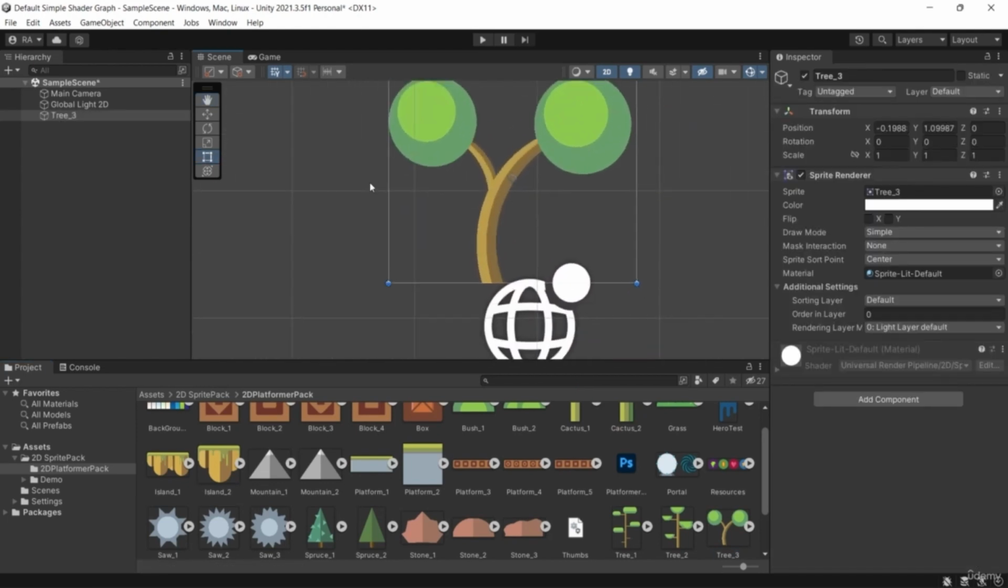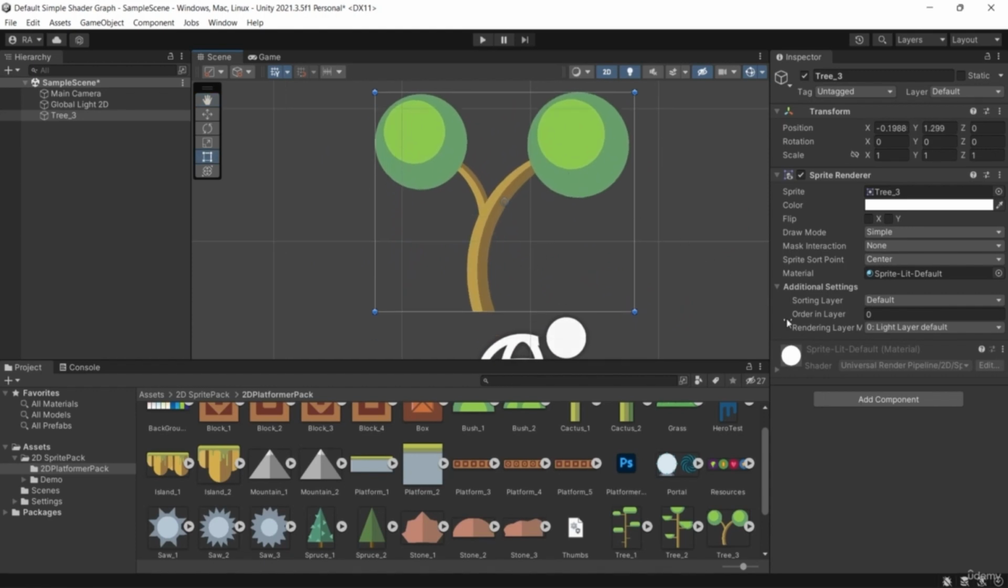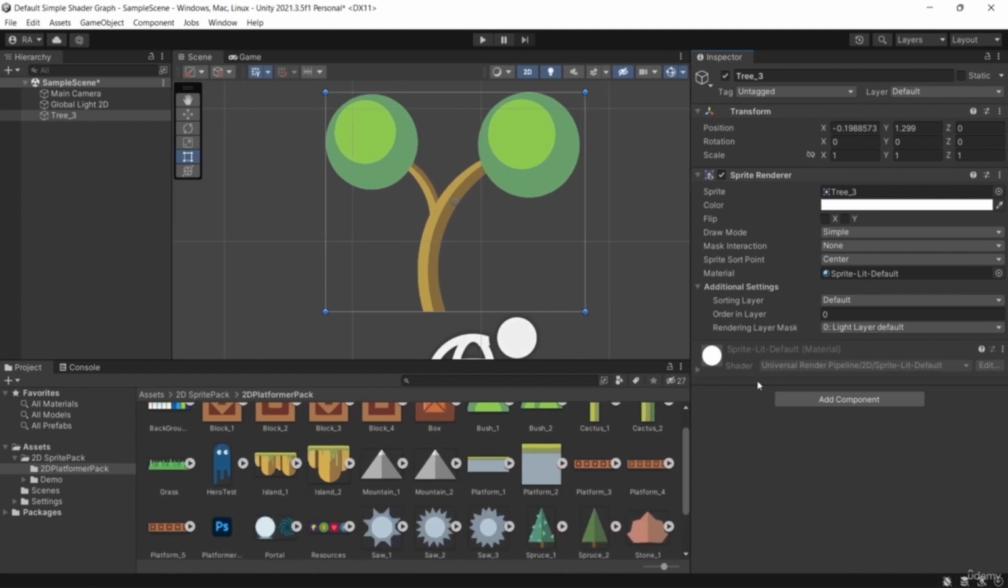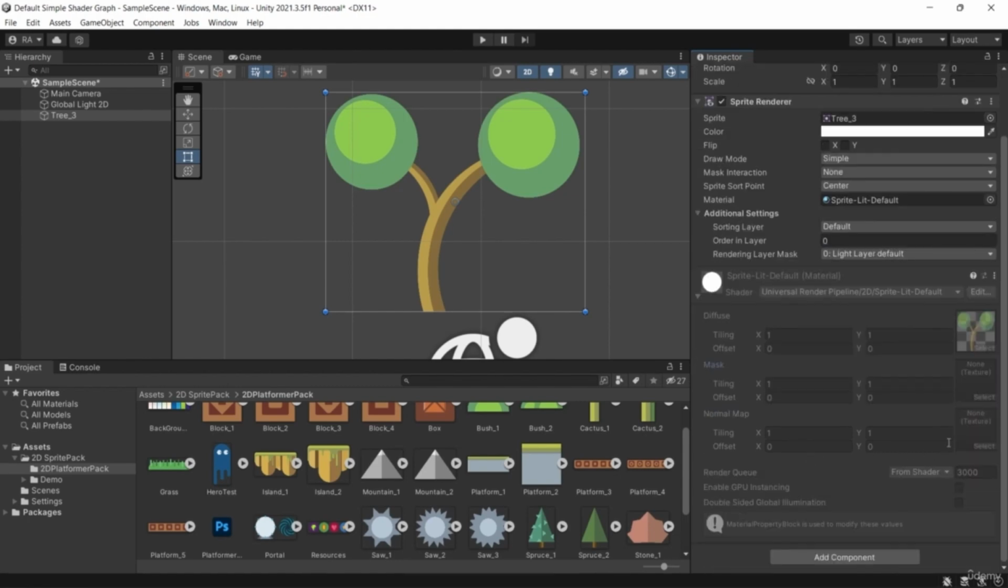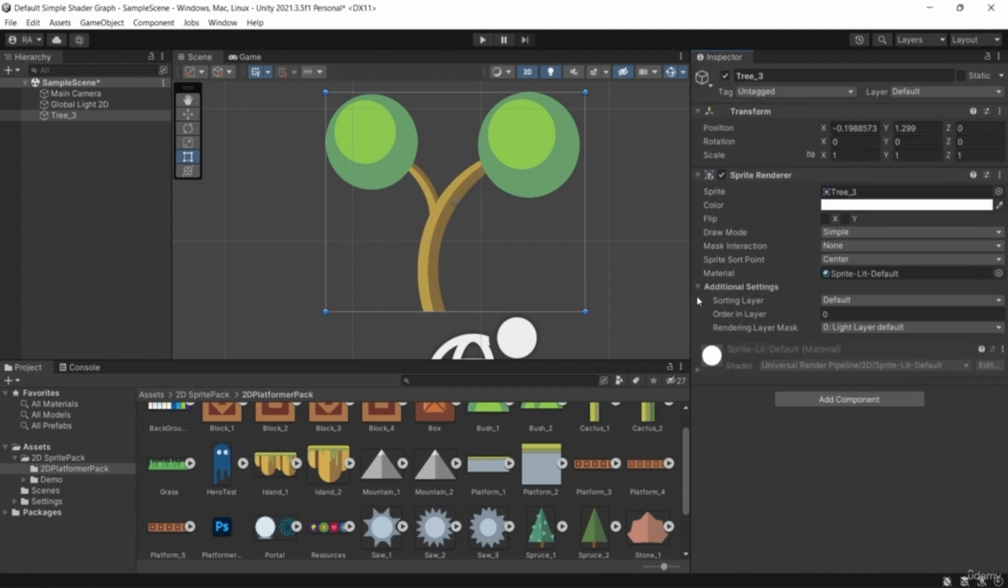Okay, we have this tree, and as you can see in the shader here, it uses the Unity Universal Render Pipeline sprite lit default. But we can't change anything here, not the color, nor any property. What if we want to create our own version of the sprite lit default shader, and use that as an introduction to the first shader graph that you will create?